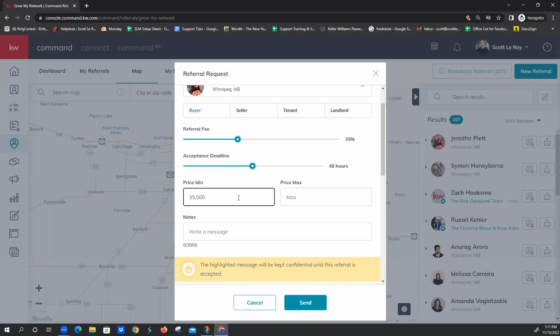I just want to put in a price range for the buyers. So we'll just do 350 to 500,000. And then here we can write a quick note: moving from Idaho, looking for main level living. My keyboard won't keep up with me. Okay, so that is the minimum, maximum, and notes section. Notice you've got 3,000 characters to work with in the notes.